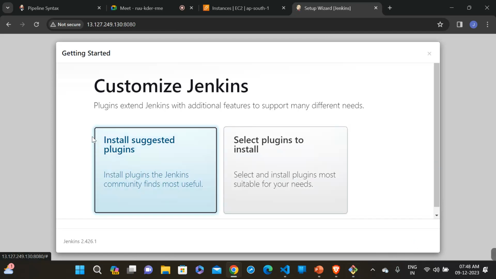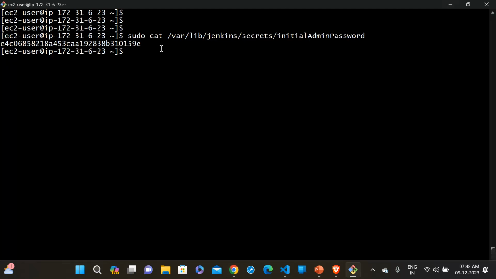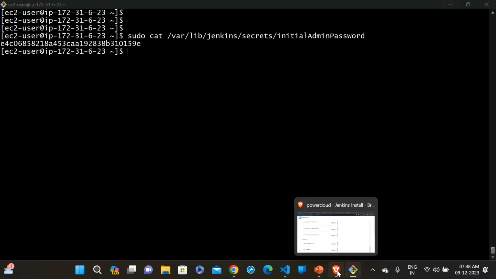Okay, it's showing install the plugins, right? Install suggested plugins. I am going with install suggested plugins. So it will install the suggested plugins. At that time, let's set up another thing in the Jenkins server.